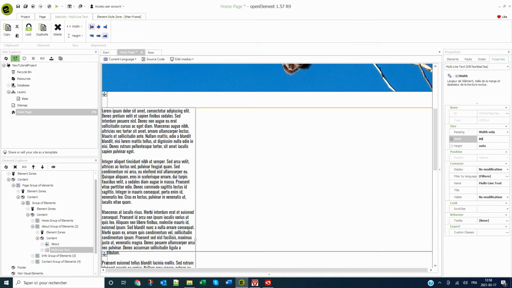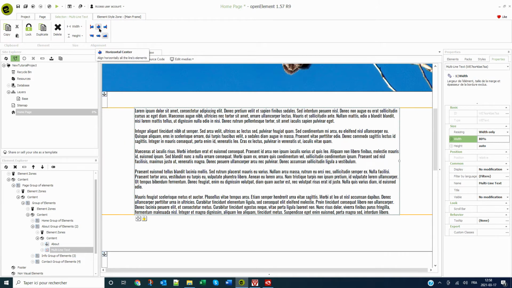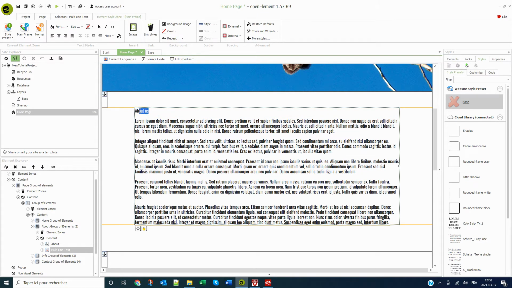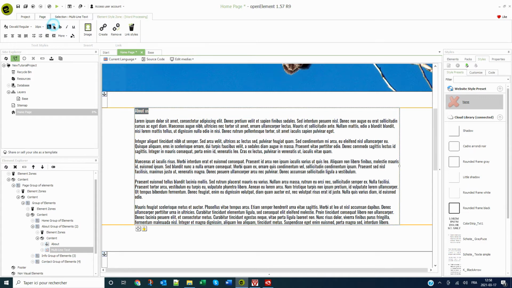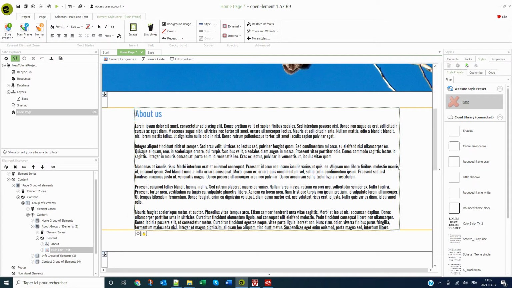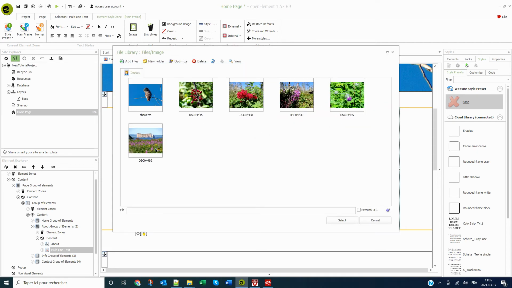I set the width to 80%. I center it in the About panel. Then I add a title to this text. I change the title size and color. I insert an image just before this title. I configure to left float.